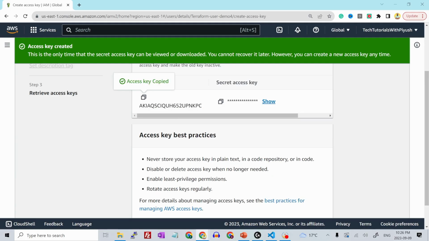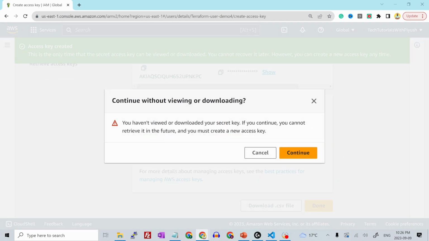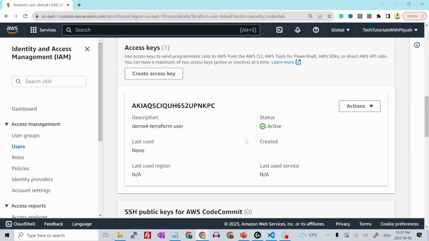I'll just store it somewhere safe in a notepad file for now. I'll copy this one as well. All right, I have copied it. Now I'll hit done. It says that you haven't viewed or downloaded your secret key. It's okay because I have copied it. So I know what I'm doing. So that's okay. Continue. And it is active now. Our Terraform user has been created.